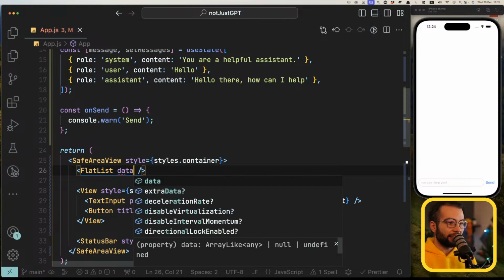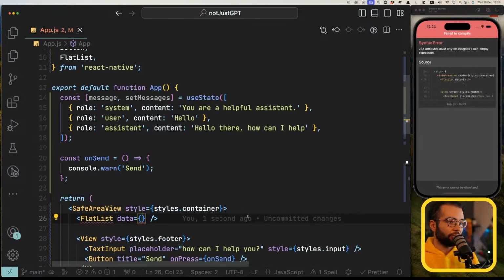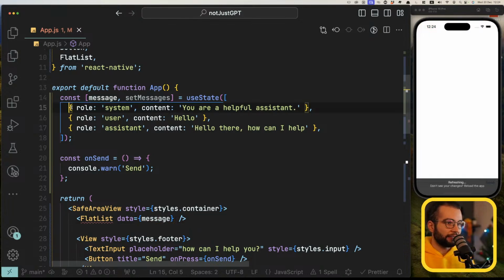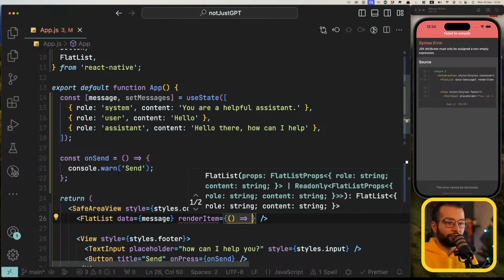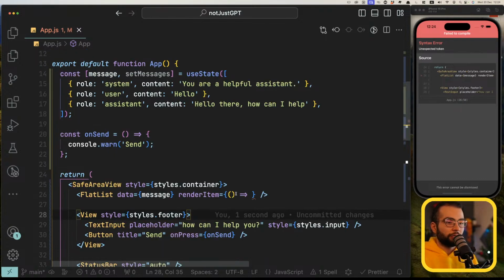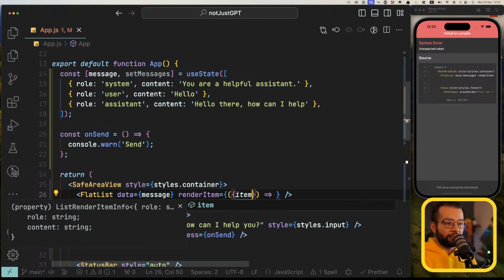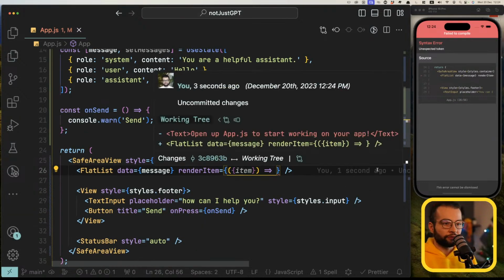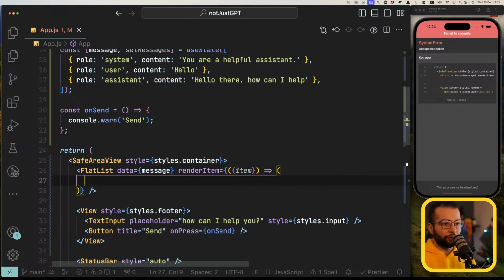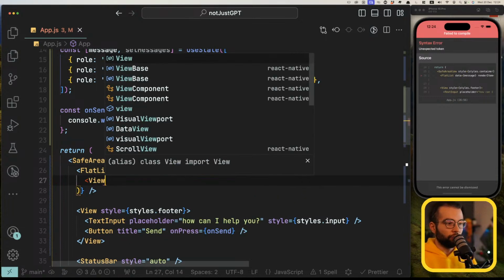The first one is data. So let's give it our messages from the state, because we want to render messages. And for renderItem, the FlatList expects a function that will receive the current item that is being rendered and should return something that we want to render on the screen. For example, I'm going to return a simple view.